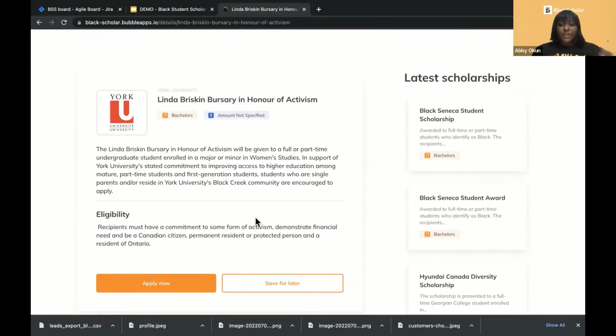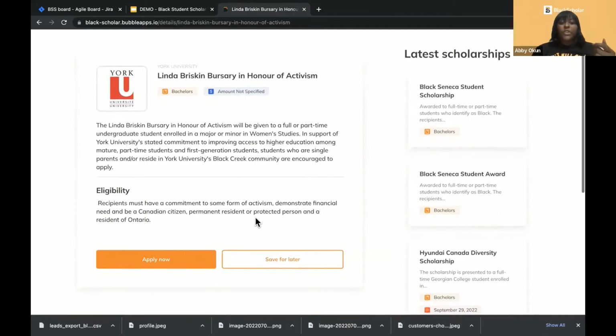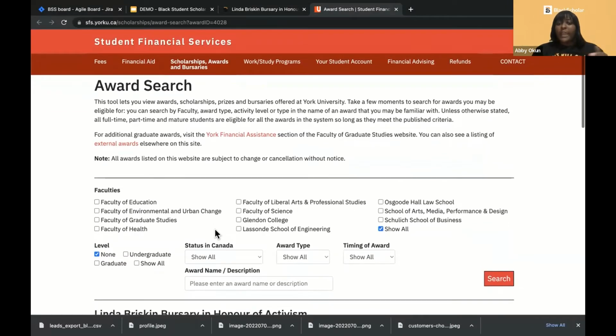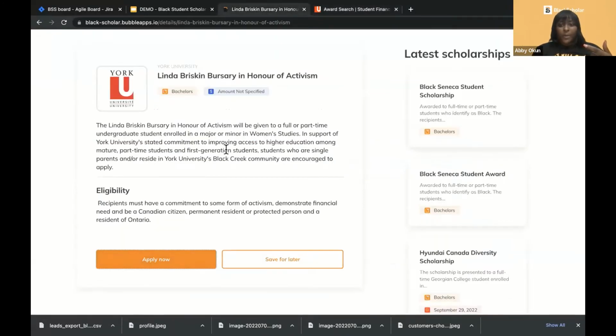So we have two steps here, workflows rather. You can either apply now or you can save for later. So I'm going to click on apply now, and this is going to redirect me to the institution's scholarships page where you can apply. And the reason why we did this is just to ensure all the information is up to date in a timely manner. So I'm going to go back to our web application.